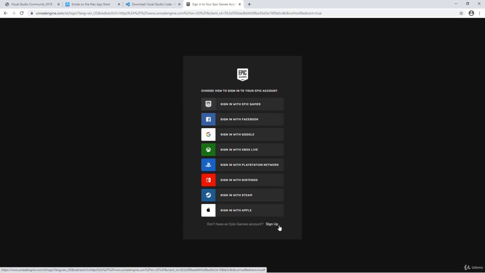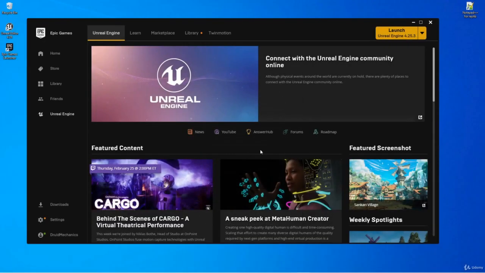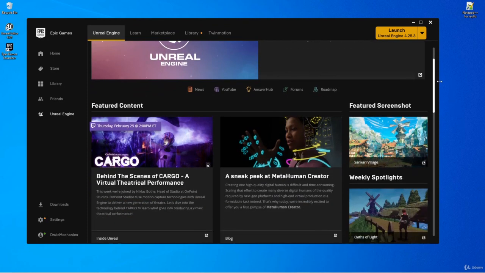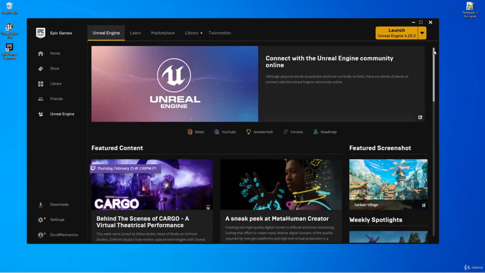And once you have an Epic Games account, you can sign in with Epic Games and install the Epic Games launcher. Once you've installed the Epic Games launcher, you have access to a whole bunch of different things here. With the Unreal Engine tab selected in the left, you have several different categories. The first is Unreal Engine, which shows you new and exciting things that are going on with the engine today.